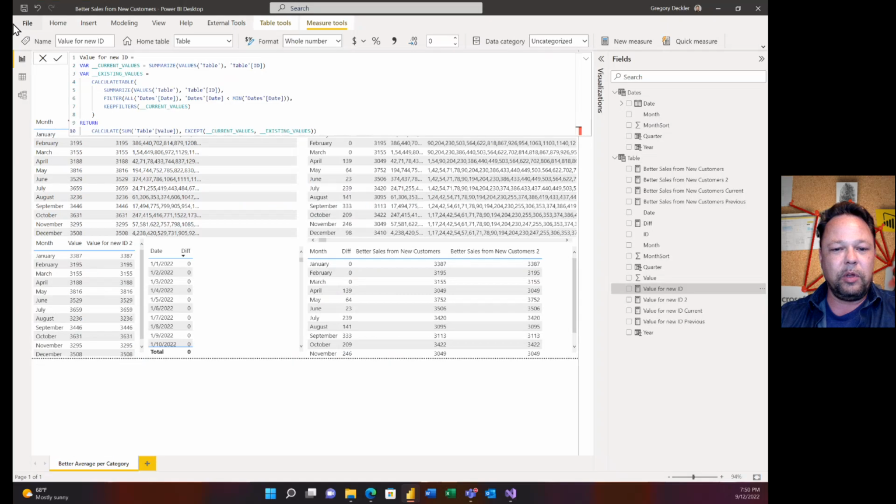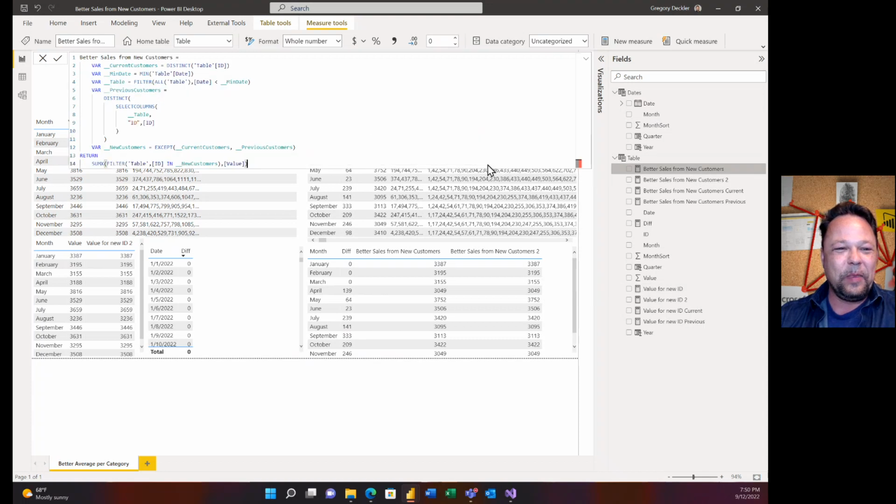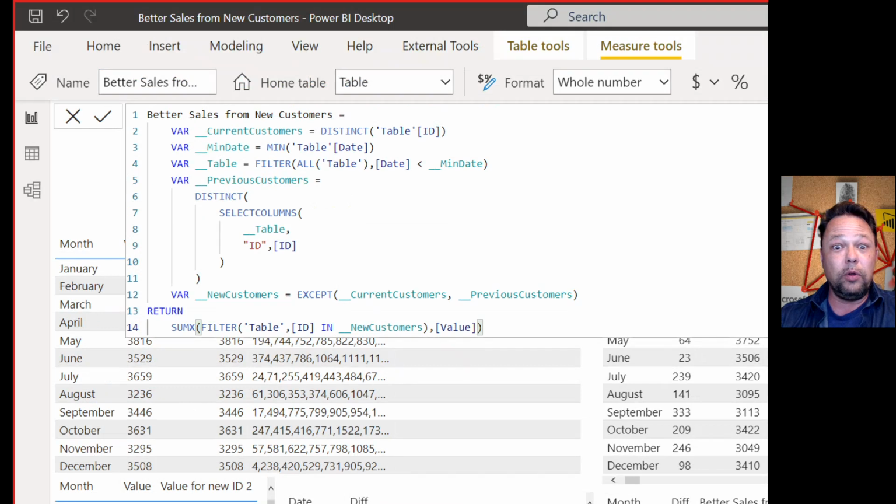So okay, I'm going to do this a little differently than in past videos. How would I construct this? Let's take a look. This is a little more complex because I had to do a boatload of troubleshooting for this thing, so it's a little bit more verbose. You could definitely shorten this up. But let's think about the steps. I want to get my current customers. Well, I can just use distinct table ID. That's what I was talking about. Using summarize across values, I don't get that.